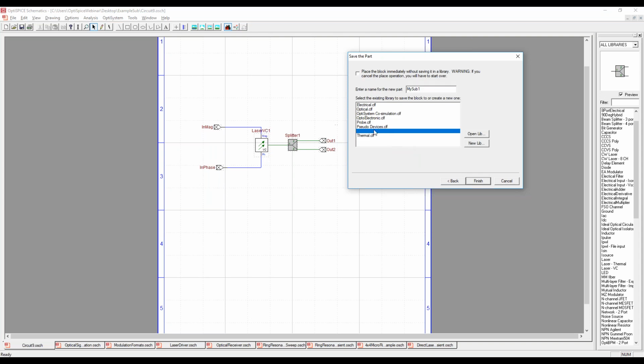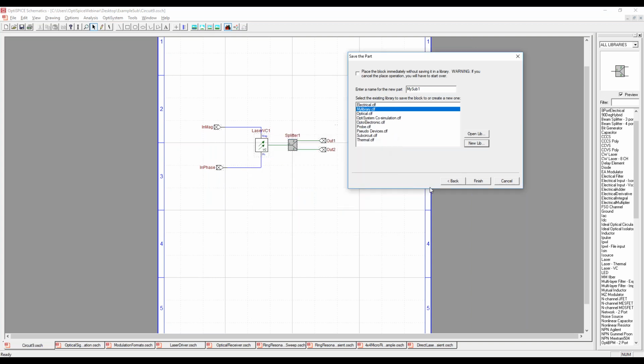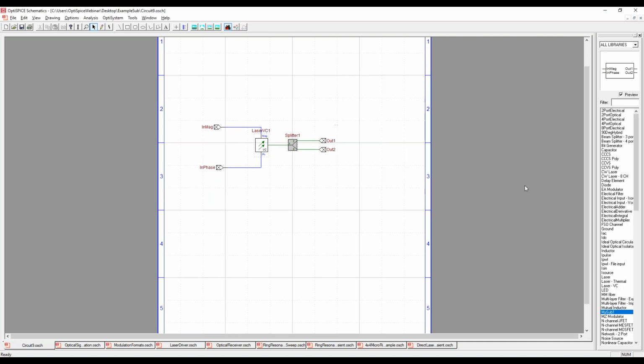Now we have different libraries. The users can generate their own libraries. Now I'm just going to create a new library for this, for a particular user. We can save it over here. Let's call it my library. Okay, and then it will be added. Once we have created this library, we can select it, and this model will be added to this library.